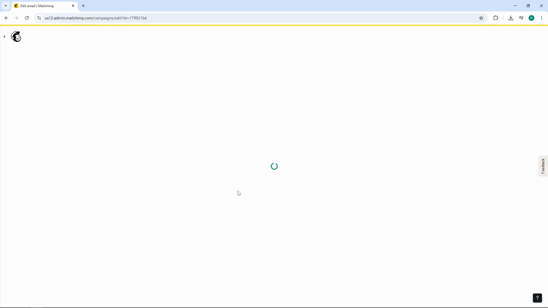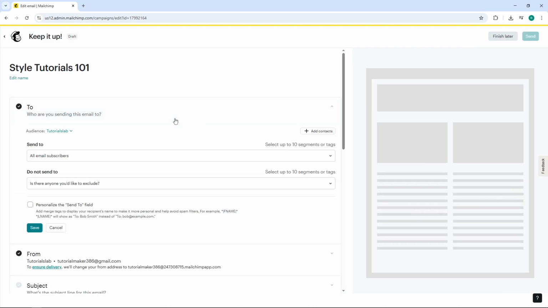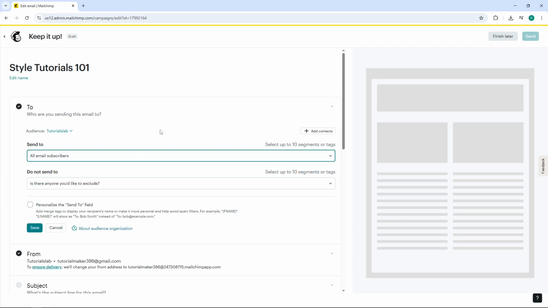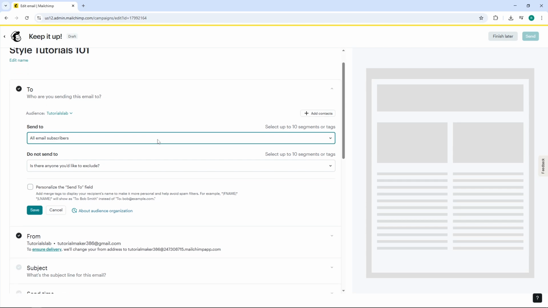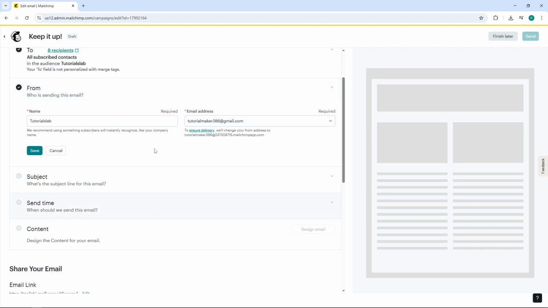Now it's time to set up your campaign details. Click Add Recipients to select which audience list you want to send this email to. This ensures your message reaches the right people. After that, click Add From to define your sender details like your name and email address. These details help your subscribers recognize who the email is coming from, which improves trust and open rates.